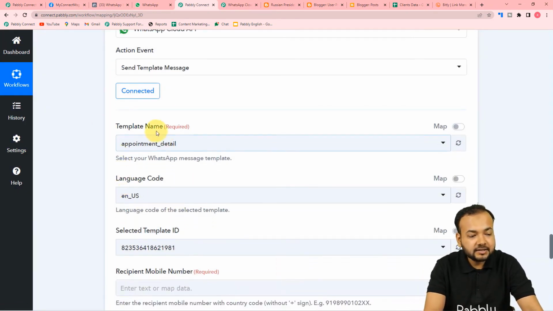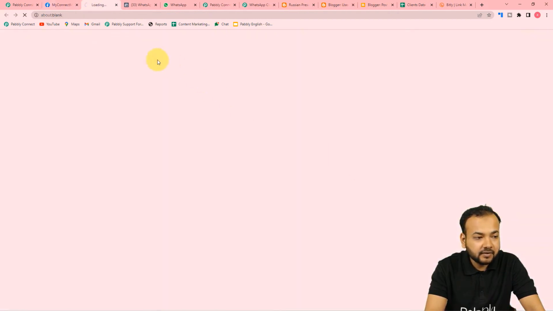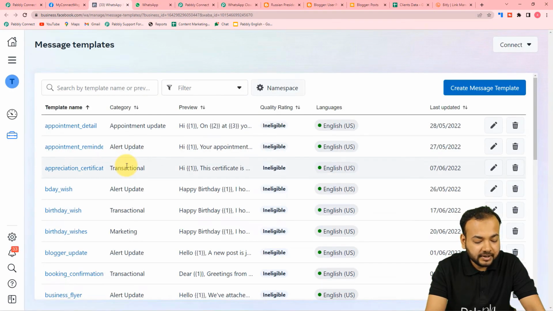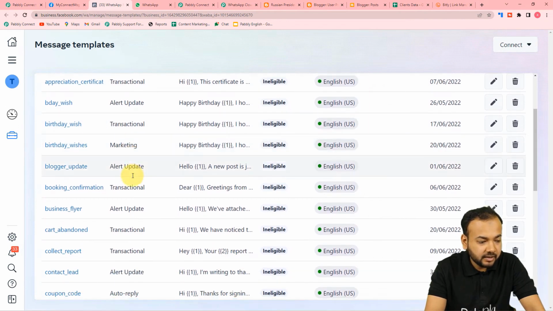Right, and here it is asking for the template's name. So you have to select the message template that you are using to send those messages. Let me show you in my Cloud API setup. Here you can see it is written to create your own message template. Click here, and when you click on this word, you will reach this page, guys. Here are the message templates I have created. So guys, message templates, let me show you the one I am using for this purpose.